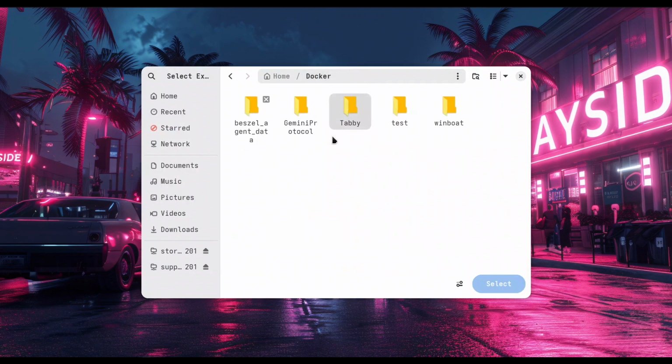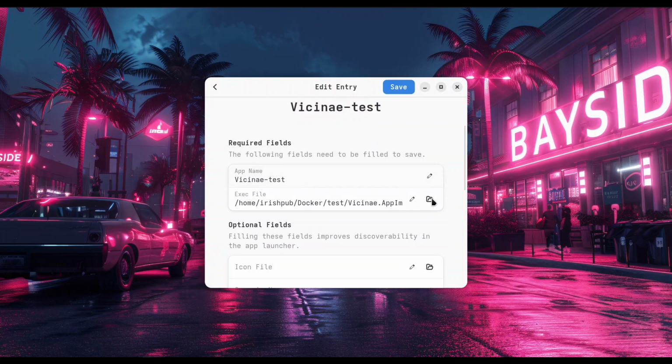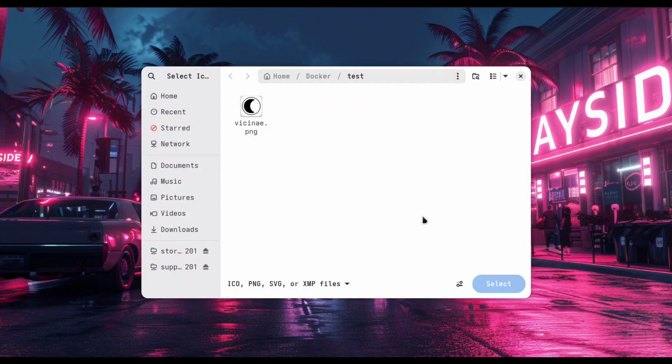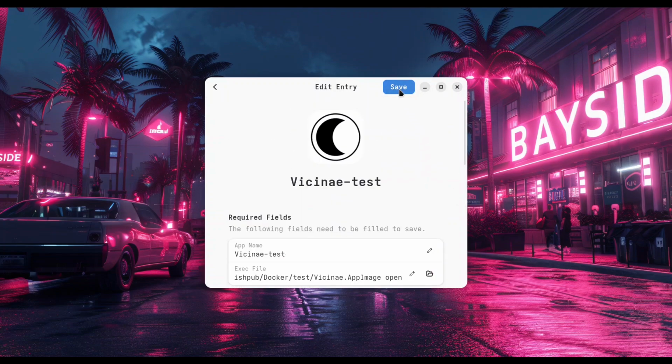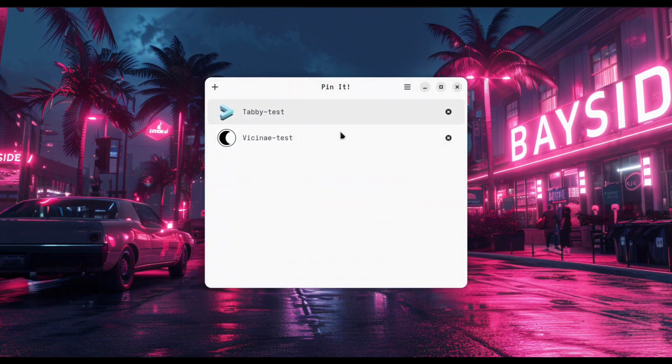Exec file, it's in test, VCNI app image, but I have to edit this path. I have to add command open and icon, it's in here. Okay, I'm going to save it. And I pin these two.